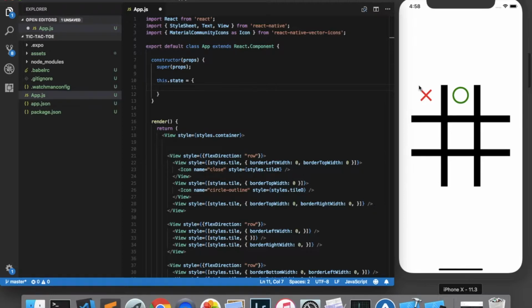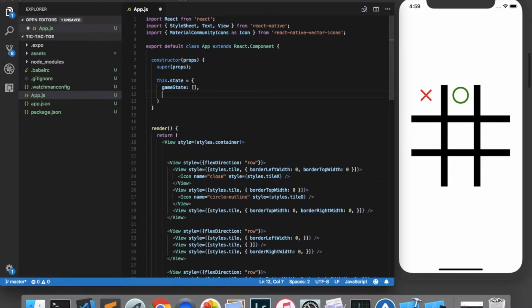We want to know whose turn it is, player 1 or player 2. And we also want to know which pieces are filled out in which tile. And so for the pieces in the tile, I think a good data structure for that would be a 2D array, which is first indexed by the row and then by the column. And so let's call that game state. And we'll just initialize it at first to a regular array, but we'll initialize it in a function in just a second. And for the player's turn, let's make a variable called current player.